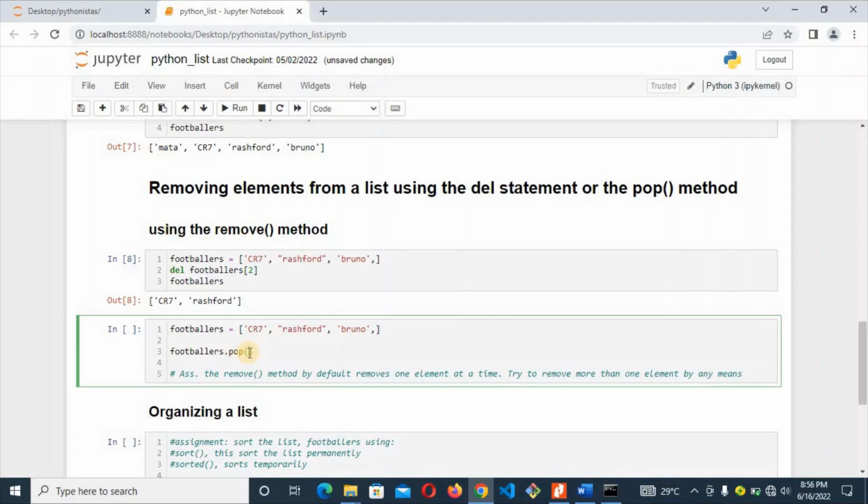Now I will indicate the element I want to remove. Oh, sorry, because it's popping from the end of the list, there is no need for us to indicate the element we want to remove. It's the remove method that will specify the element we want to remove. But the pop method, by default, will remove this one, because this is the end of our list. Now if you use pop again, it removes this one, and it keeps removing until it exhausts all the elements in the list.